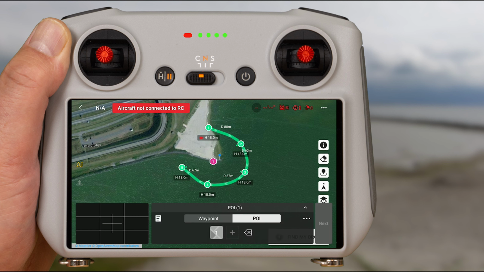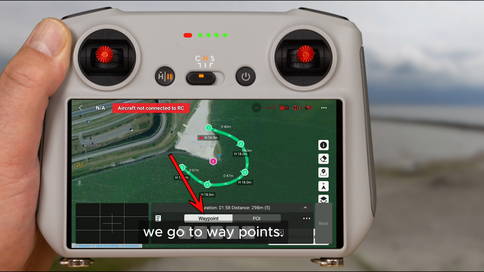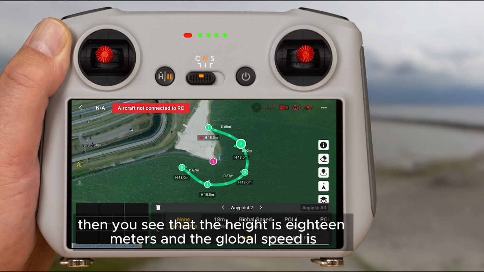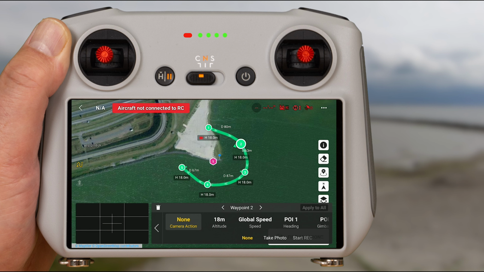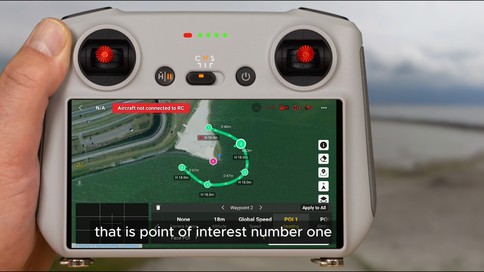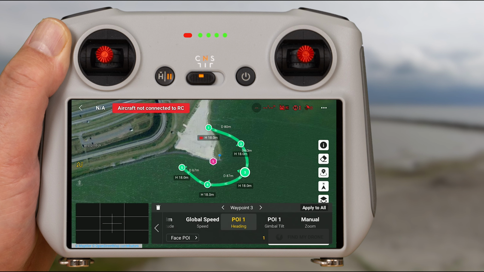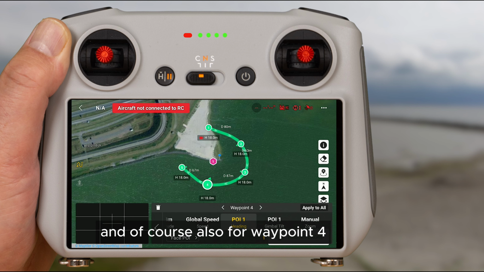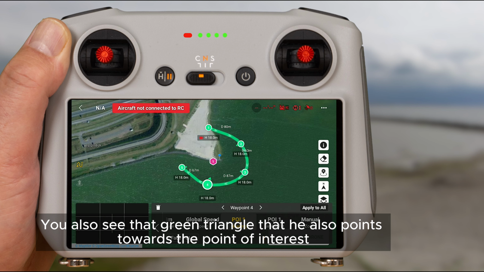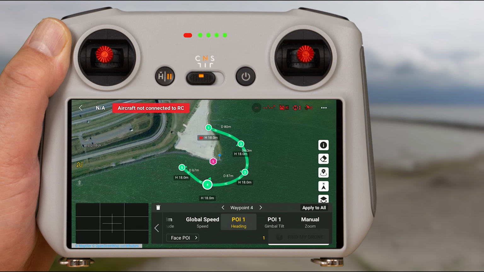Well, we're going back again. We go to waypoints. And when I go to waypoint 2, then you see that the height is 18 meters and the global speed is still the same set value. The camera heading, what does it hold? That is point of interest number 1. The same goes for waypoint 2 and 3, and of course also for waypoint 4. You also see that green triangle that also points towards the point of interest.